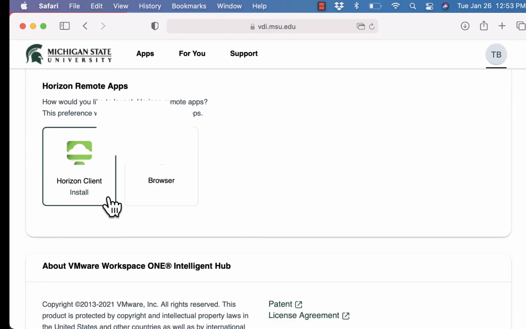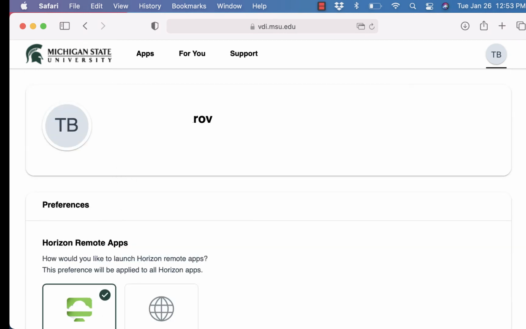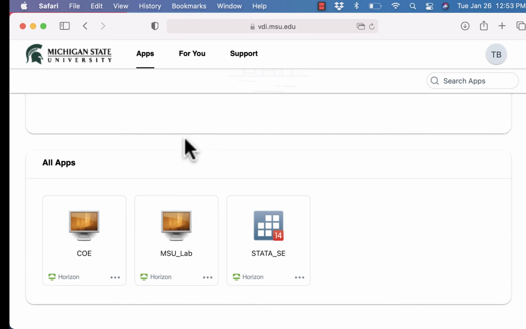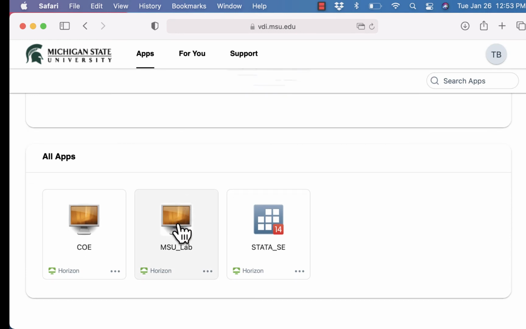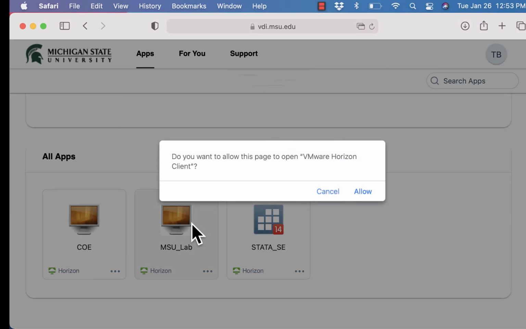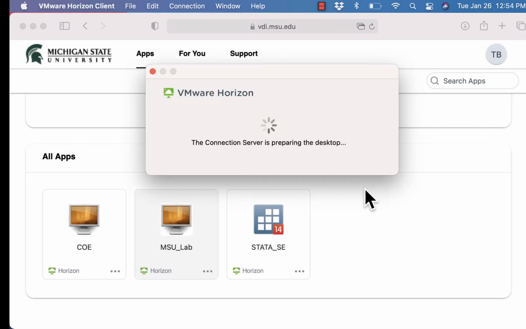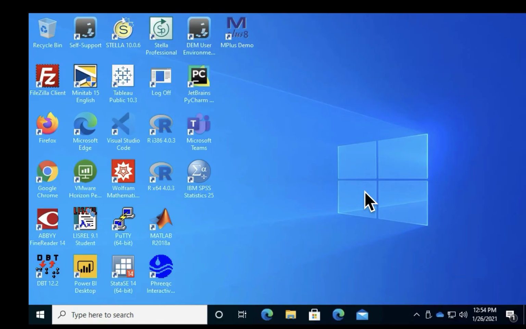So let's try. Let's go to the previous page. It is the apps page, and scroll down to MSU Lab. This time it will ask you for permission to use Horizon Client. Let's say yes, and automatically Horizon Client gets you directly to the MSU Virtual Desktop.